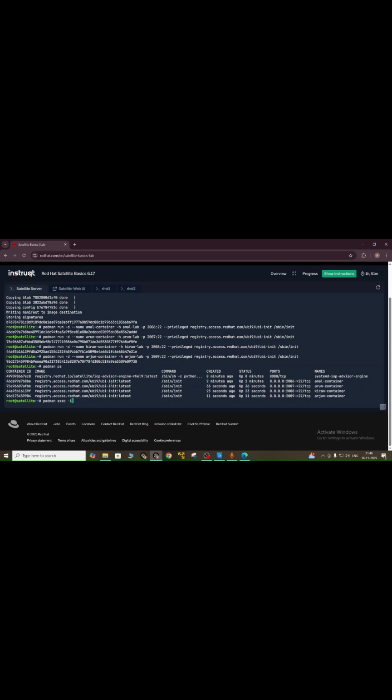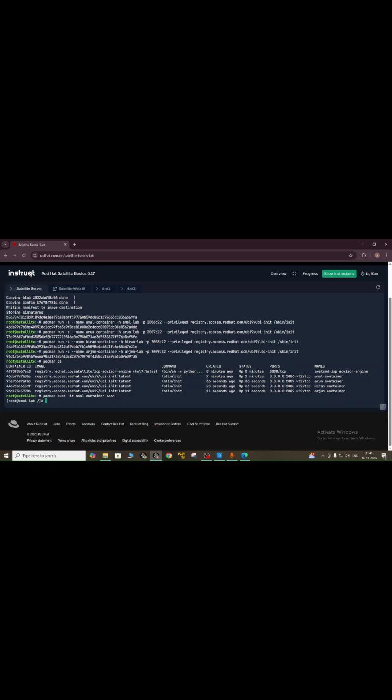podman exec -it, and the container name is aml-container. So we need to enter into it with bash. Okay, that would be it. So we are now in Amal, so we can install some SSH and configure it also.